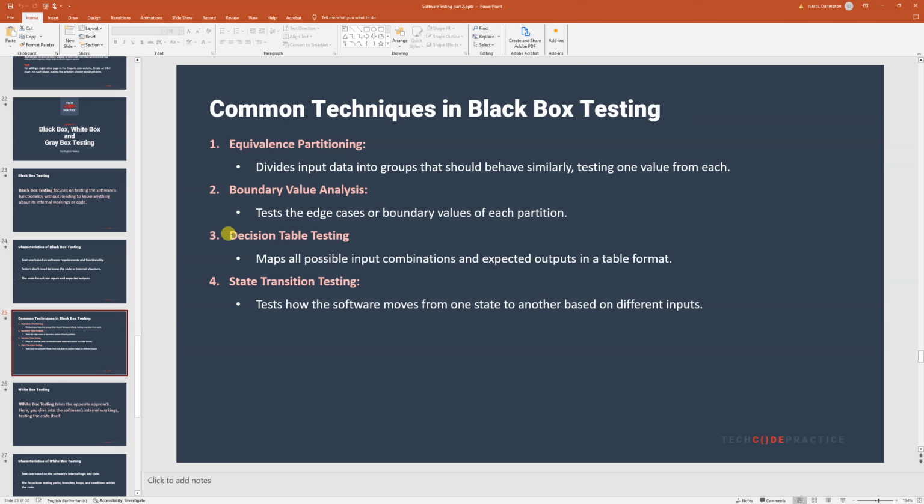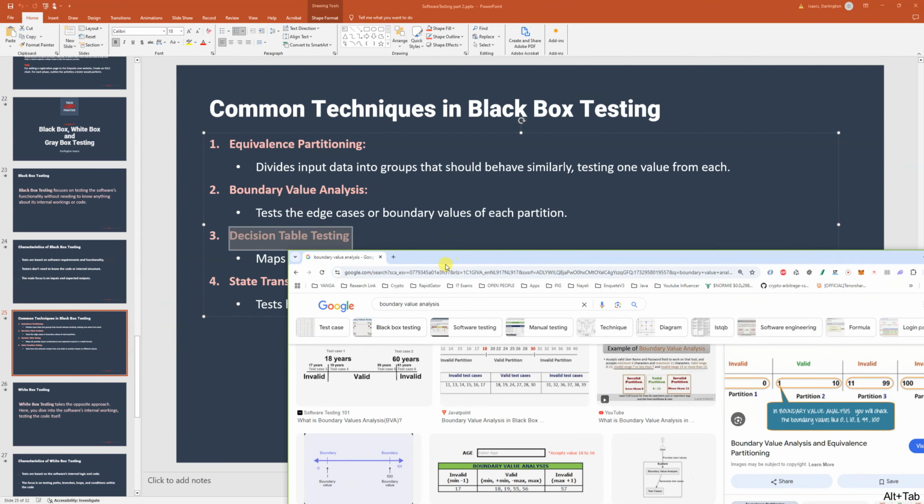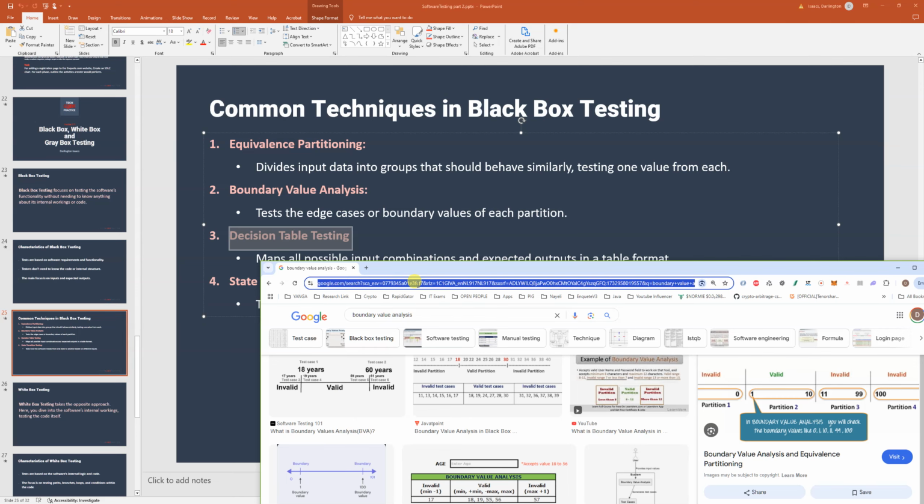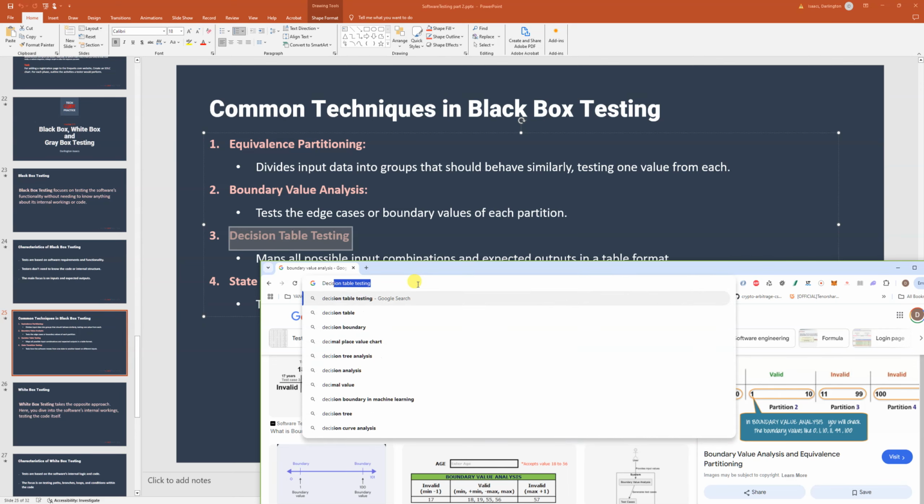Decision table is also an interesting one. This one maps out all possible input combinations and expected output in a table format. I think this one is also very interesting to see. Decision table testing is basically writing your unit test in such a way that you create a table, and with that table you can just test it one by one. So you see, this is a tabular format for different types of tests.